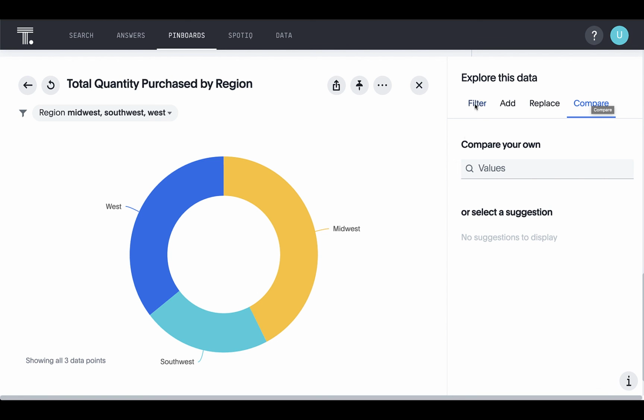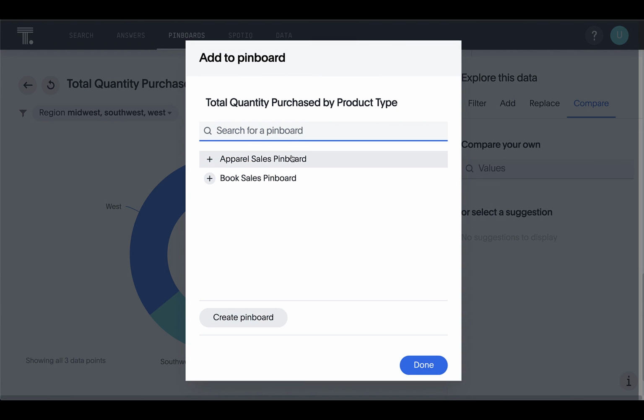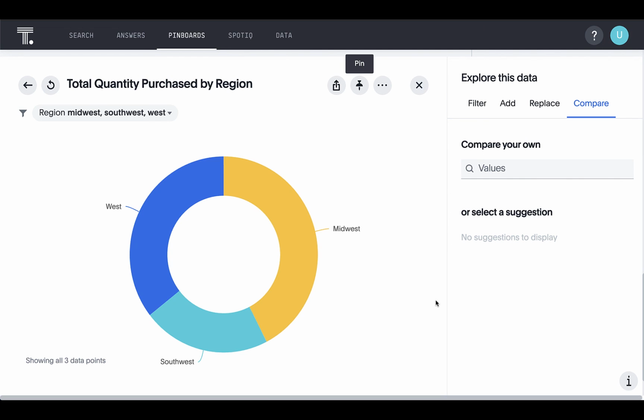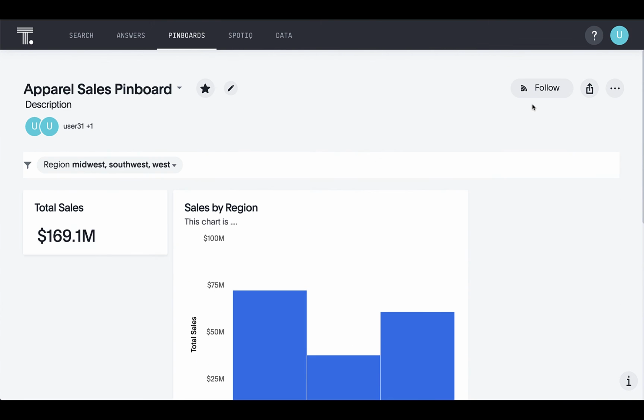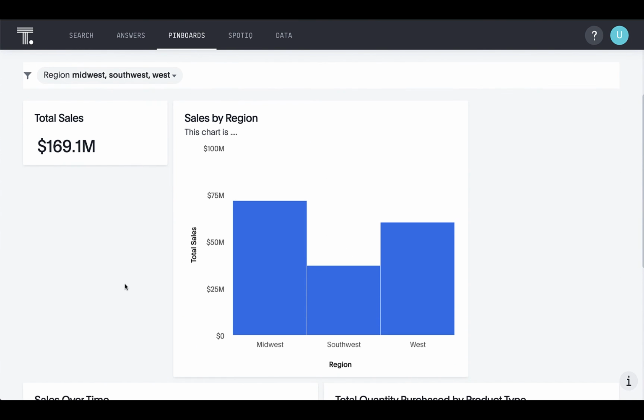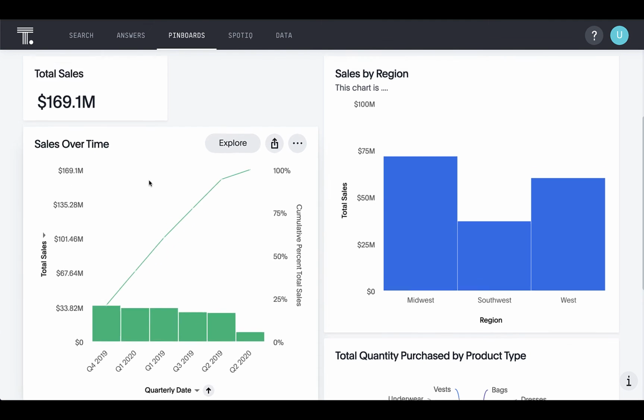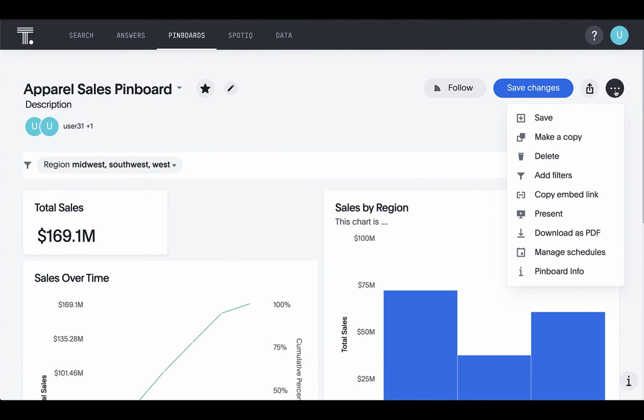Now, if you've made changes using the Explore feature that you'd like to add to your Pinboard, you can click the pin icon and add it to the same Pinboard or a different one. As you can see, the Explore feature provides you with suggestions on how to explore and understand your data further. When you're all done, you can click the X button and be taken back to the original Pinboard. When you're all done making the changes to your Pinboard, be sure to go to the More icon or the ellipses icon and click Save.